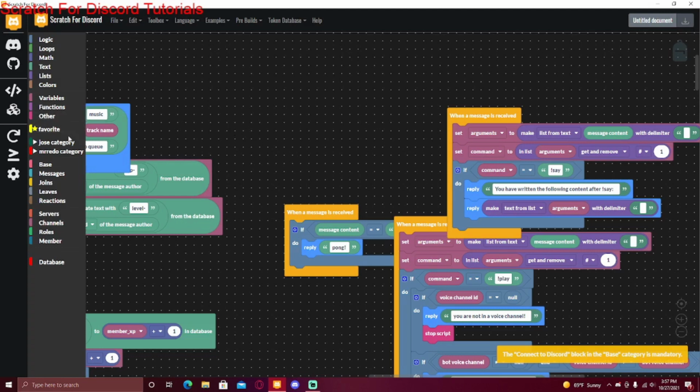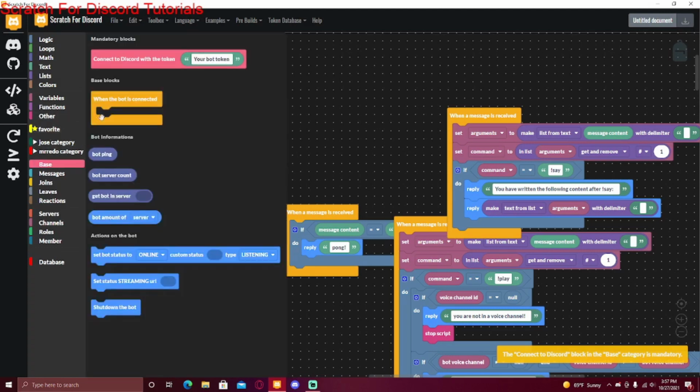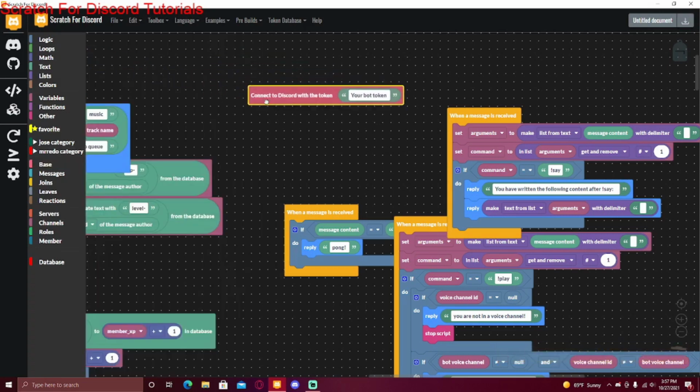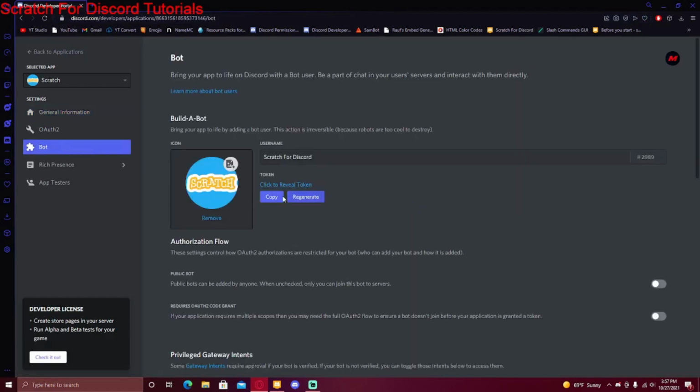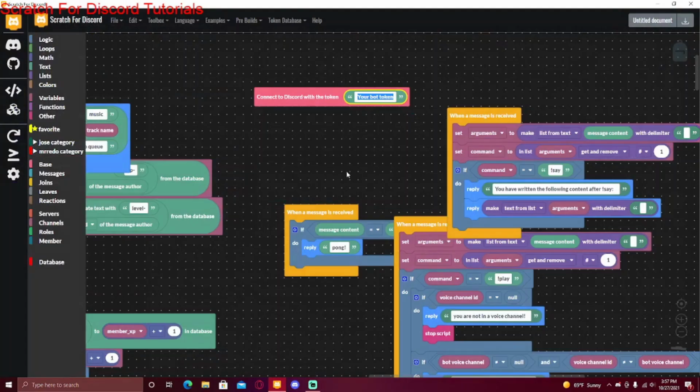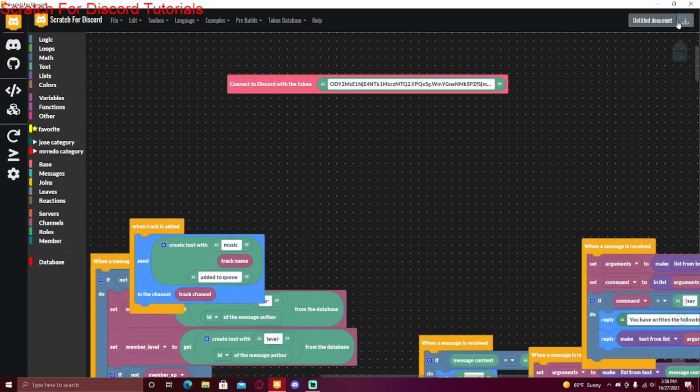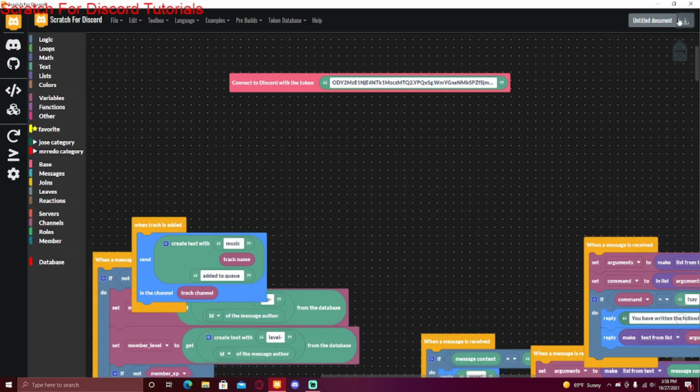And the second thing you have to do is go into the base category and drag in the connect to Discord with the token block, and then inside here, go to your Discord developer portal, go to bot, and click copy token, and go back to Scratch for Discord app and paste the token in. So this is a required block. If you don't have this, it's not going to connect to your bot. It has no way of knowing which bot to connect to, so you need that to connect to your actual bot. And then you can see this download option has come back, so you click on download and then click on download again.